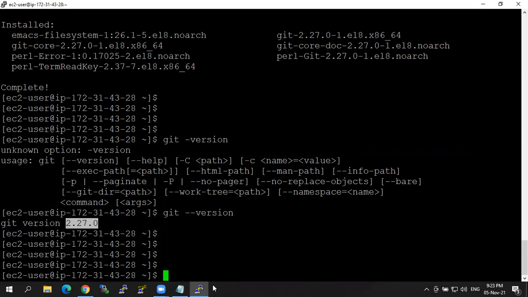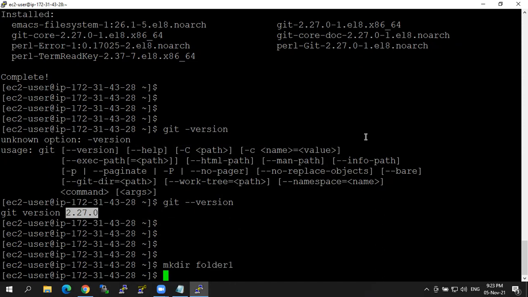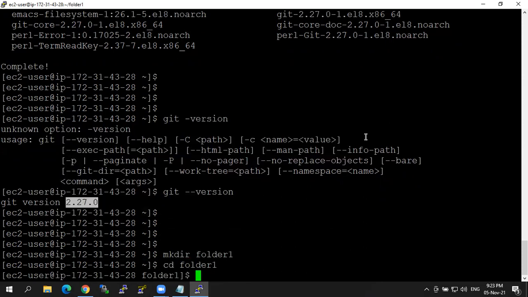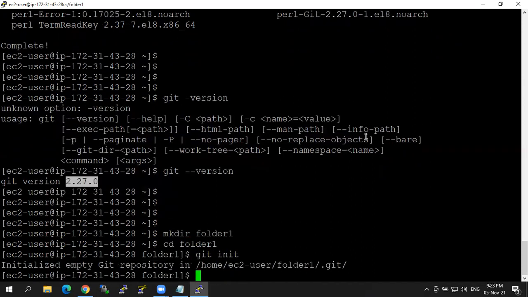Yesterday I already explained one local. So how do you create it? Let us take mkdir, a folder1. Now cd, just move into folder1. Here you can run git init. Now it says initialized empty Git repository. Now here you can work with the git commands. So now this is the git folder.